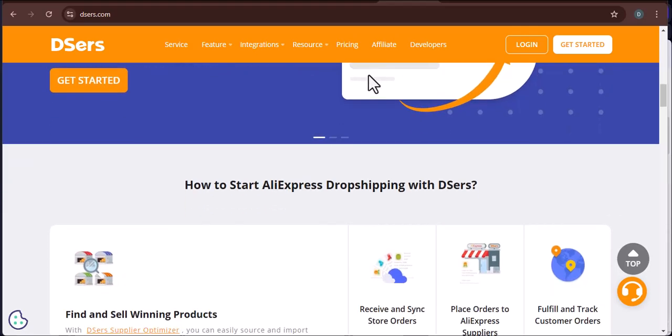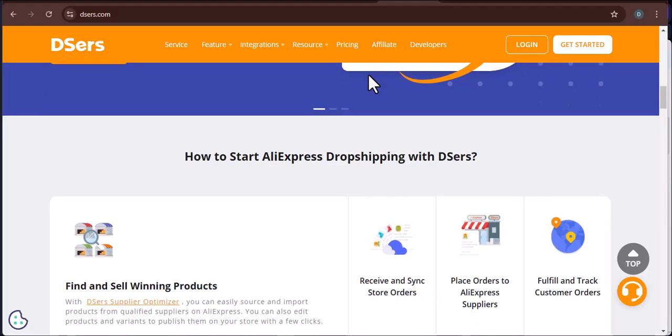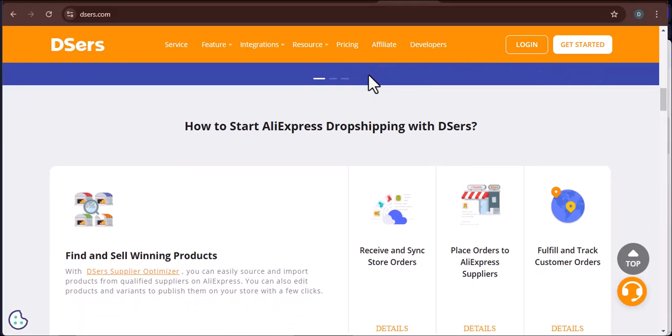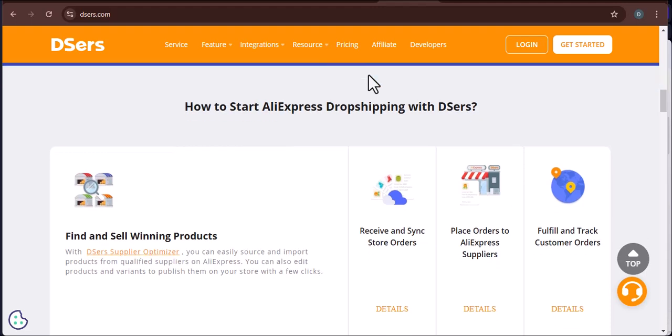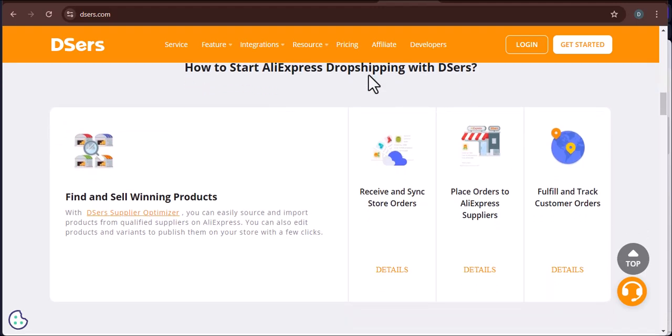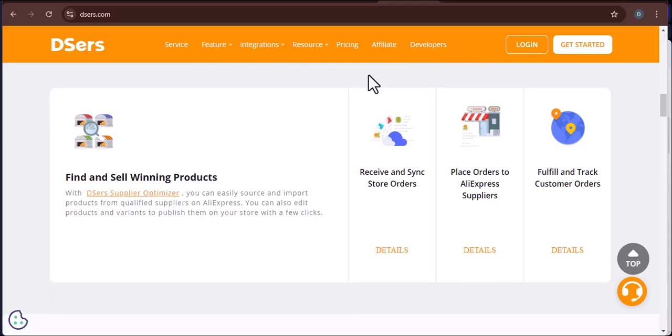Inventory management. DSers will track your inventory levels and notify you when you need to restock. Product research. DSers can help you find new products to sell on your dropshipping store. So, how does DSers work?